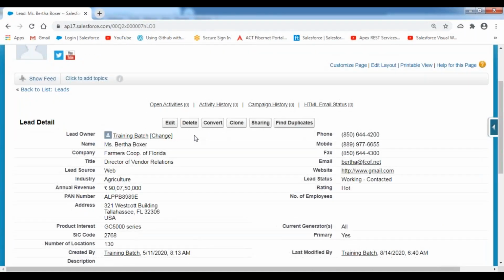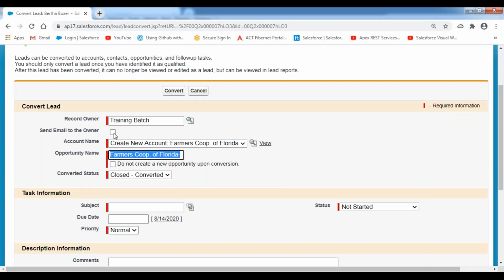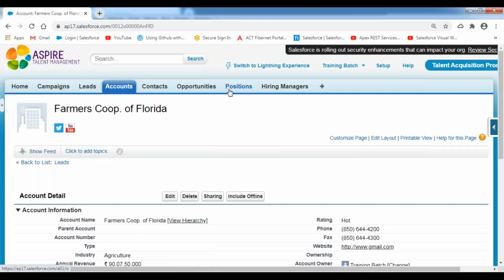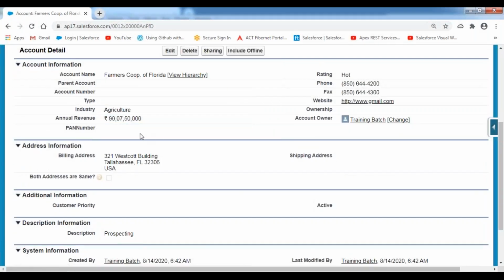Let's convert this lead. So this is the PAN number value. Click on convert button. Now I'm selecting this, click on convert. Automatically lead record will be getting converted as a customer. Whatever the PAN number value we have entered, that value will be copying into PAN number.